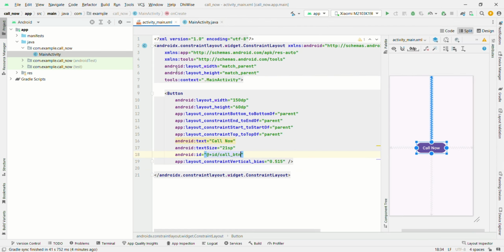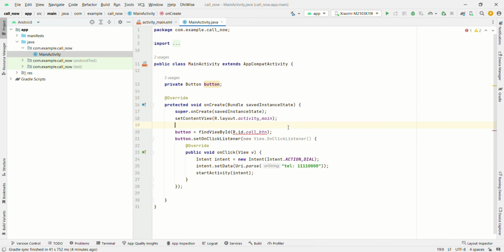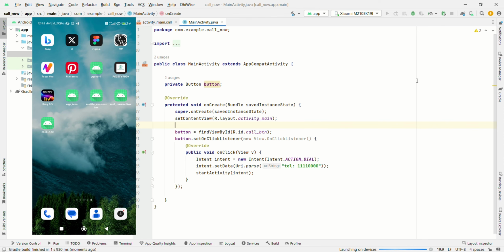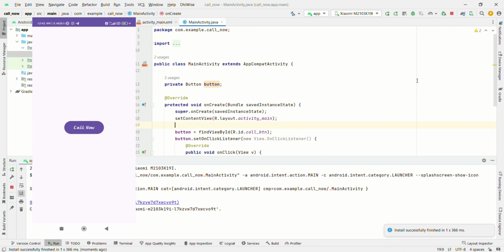So as we have created a button with the text Call Now, once we tap on the button, it should take you to your phone dialer with the given phone number. So click on the run button. Your application has successfully launched on your device. As you can see, your button is being displayed with the text Call Now. If we click on it, it should take us to the phone dialer. So I will click on Call Now.